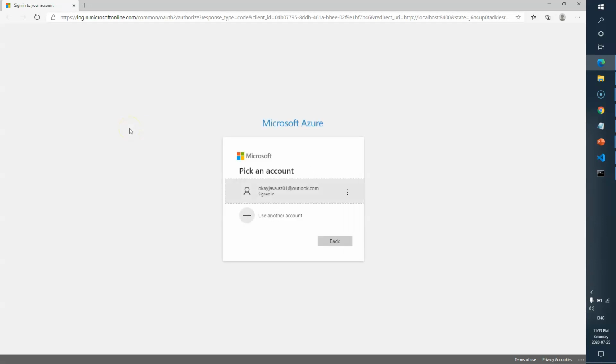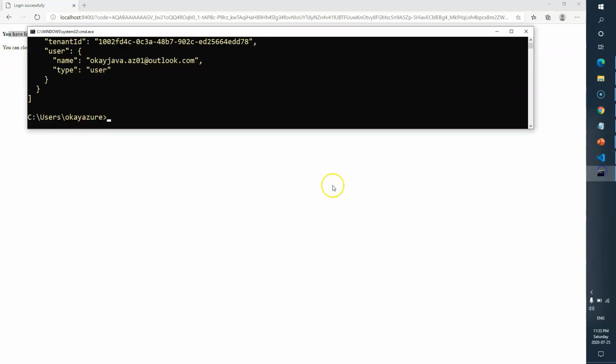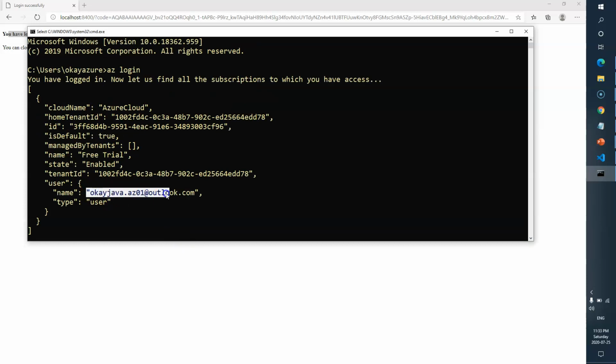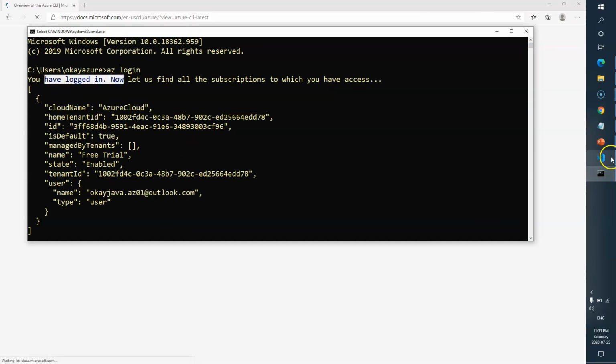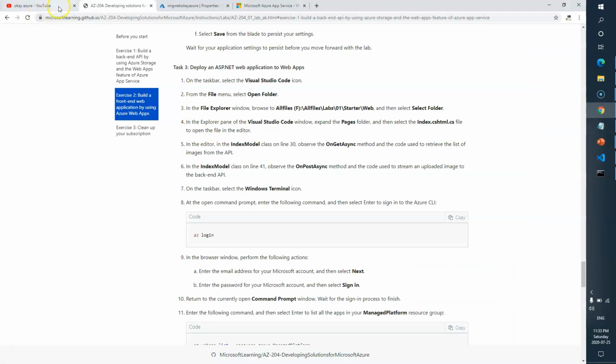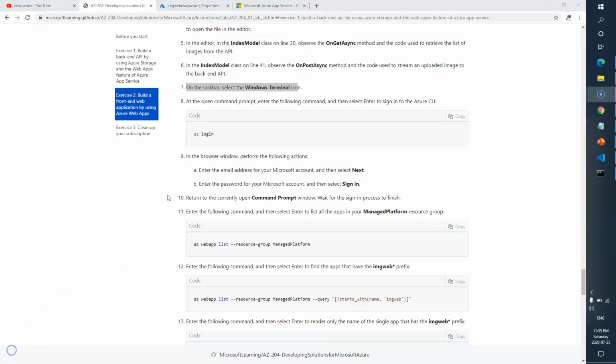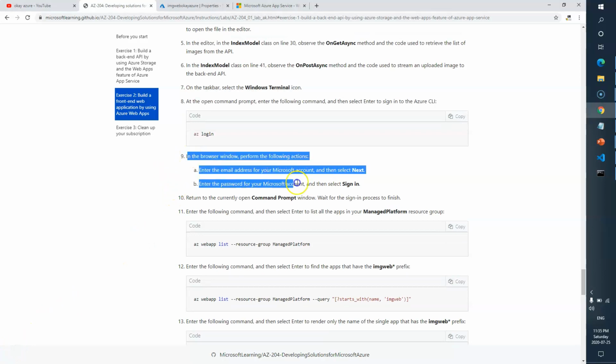I have to sign in here. My ID was there already. Logged in. I'll go back to the terminal. If you see here, here is my account, so I have logged in successfully. Now let's see what is next. So here we are done with step 9.